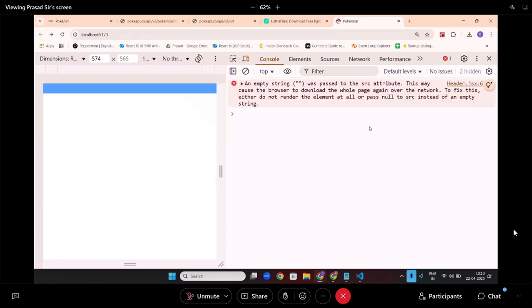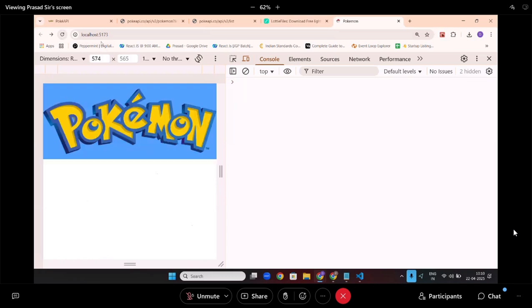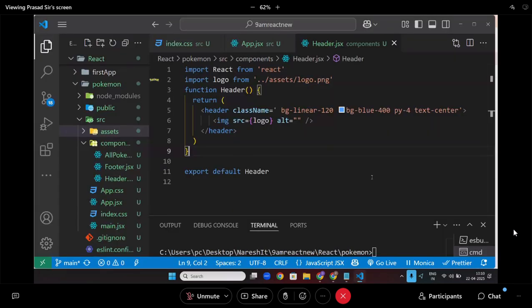Okay. Any doubts online? If there are many images, then how to use assets, sir? Do I have to import all one by one? You have to import. That's it. There is no other way. Okay.